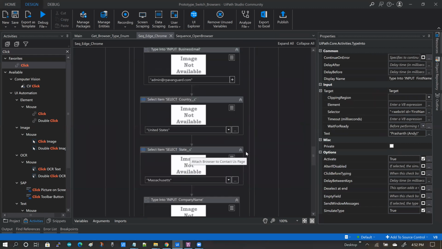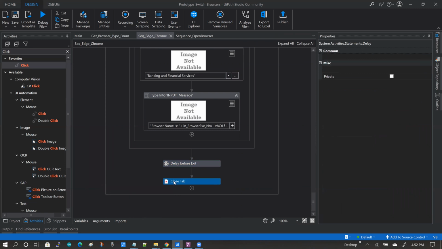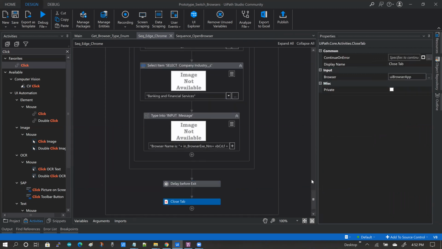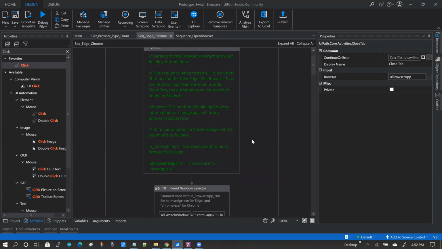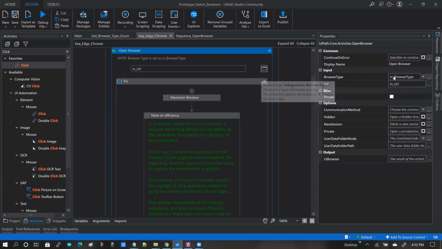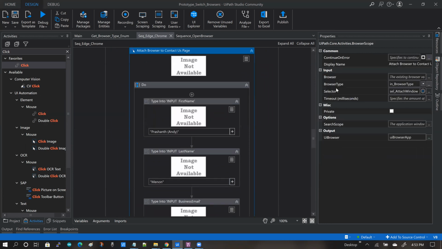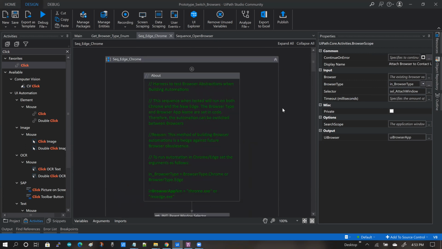So all of these automation steps are performed. Then the automation pauses for us to catch a breath and look at the results, and then it closes the tab. The next thing I want to show you is the browser type enumeration. If we go back to the open browser action, you can see that the browser type is an input parameter. Similarly, if we go down and look at the attached browser sequence, it also uses the browser type enumeration as an input parameter. So what happens in essence is that your selectors automatically adapt to the browser that you're currently set for your automation.